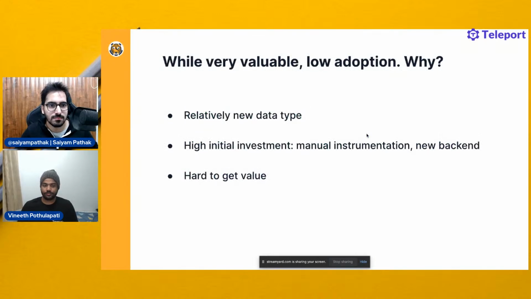Let's see why traces are important, and while very valuable, why is adoption low. It's relatively a new data type. The main reason why I'm concentrating on traces today is that it's still in the adoption phase. Everywhere, all the applications today already have logs and metrics, but traces is the third step towards your instrumentation. But if you're just getting started, you should start with traces, because trace already includes metrics and logs within it, at least in the future version of open telemetry.